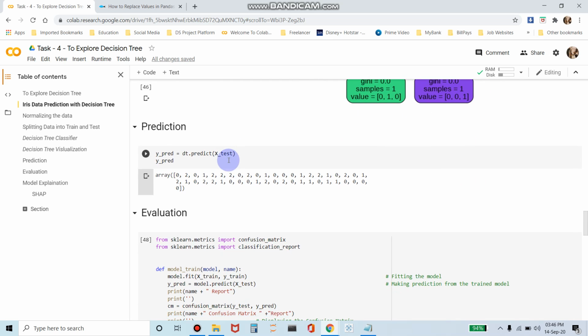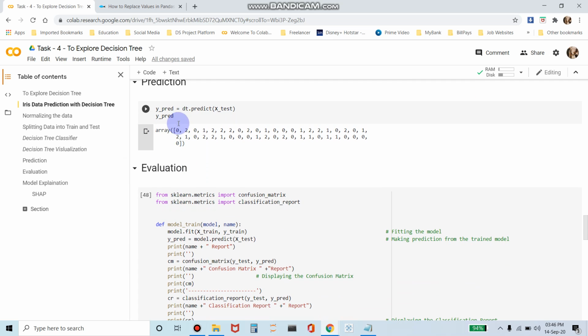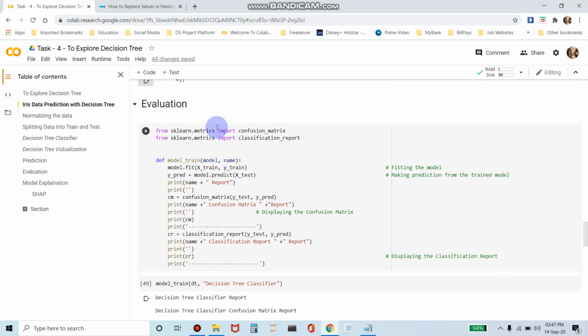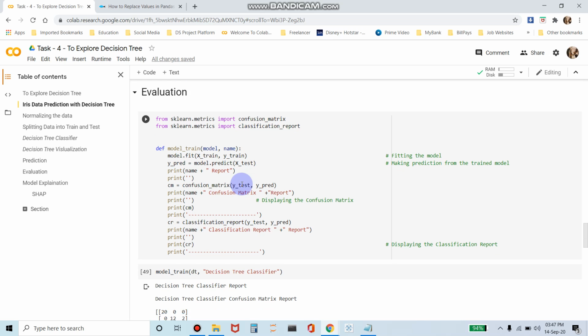Now I've done a little bit of prediction to see how the model actually works. So we're going to use the function dot predict for the test part of the data, which is the 30%. And here we have the predicted data. So we will further evaluate to check what the accuracy is. I've made a small function over here, model_train. This will train the model and also evaluate using the confusion matrix and then the classification report. These are the things it will show.